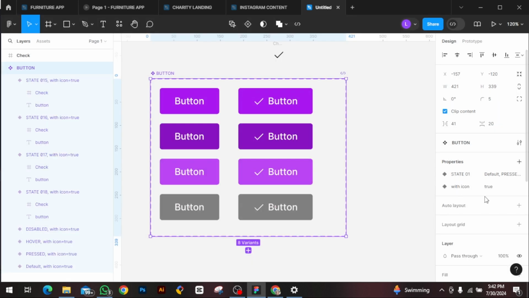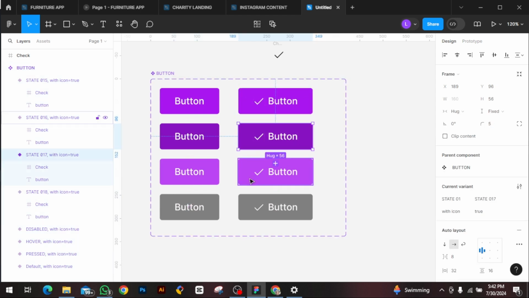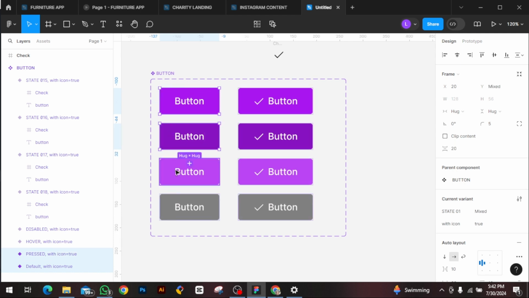I click that property, and you can see this is the property panel. Here if I click this, all the buttons show that the value of with icon is true. And here you can see there is no icon, and I want to add something here, so I just select those buttons and change the value to false.